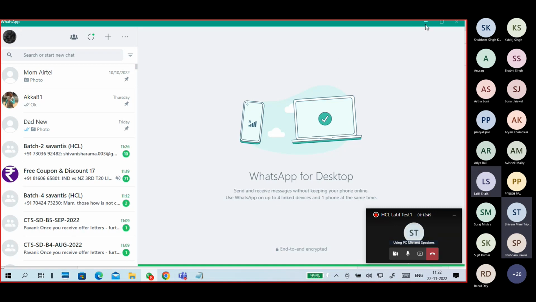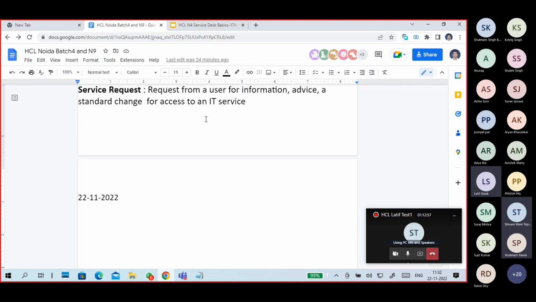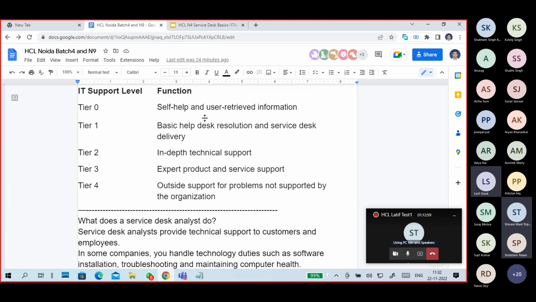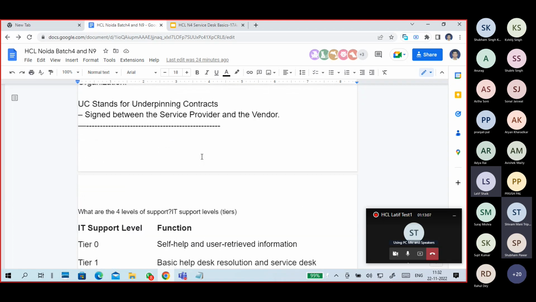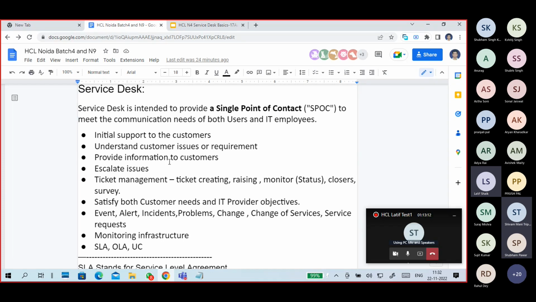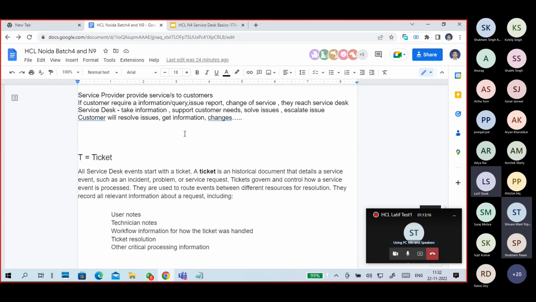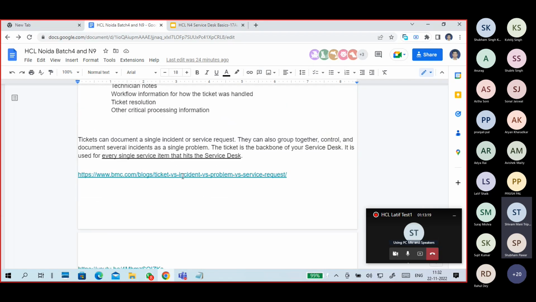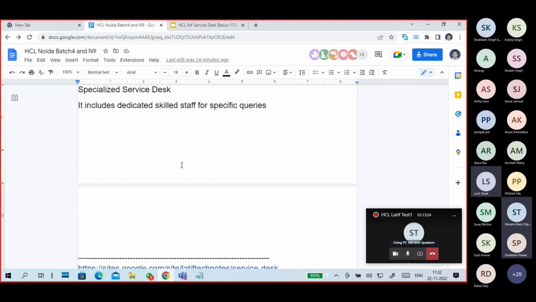This is not working. It will take time, okay guys. So we discussed what is service desk. It is already there. Simple points are also here: what is the service desk, what is service analysis, types of service desk, levels of service desk, what is SLA, what are service desk responsibilities, the different types of clients, what is a ticket, and what is service provider and the customer. Those things we discussed.